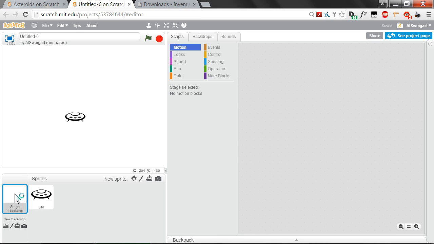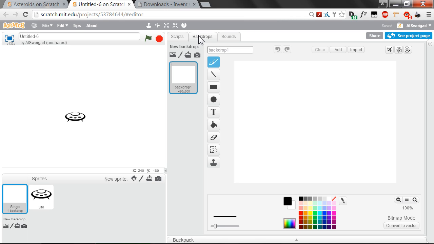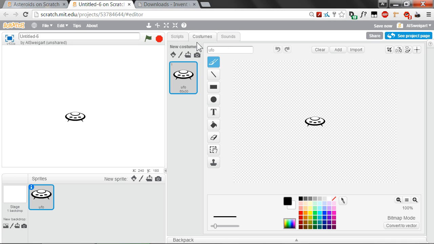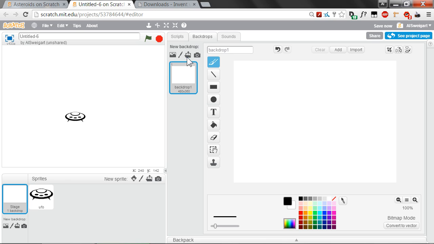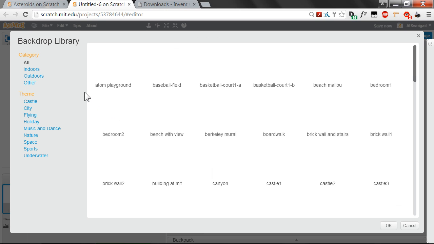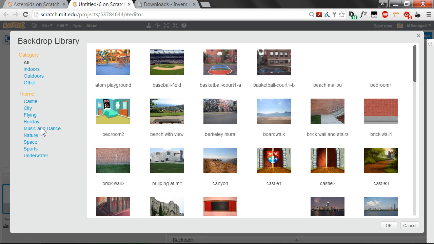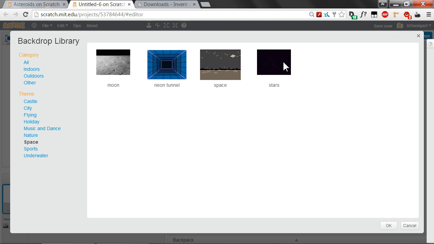Scratch comes with a whole bunch of these backdrops, so I'm going to select the stage and then go to Backdrops, which is sort of the Costumes tab of the stage, whereas all the sprites have their own Costumes tab right here. But on the Backdrops tab, I'm going to click on this image one that says Choose Backdrop from Library. And Scratch comes with a whole bunch of backgrounds that you can use. I'm going to select the space theme, and then pick this one that says Stars.